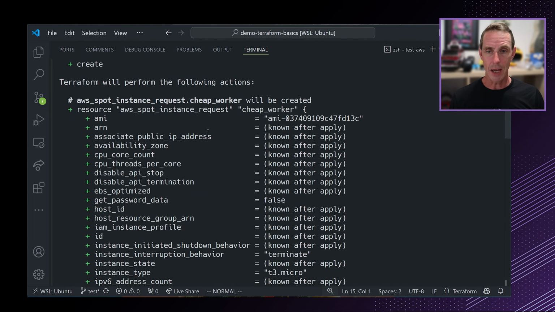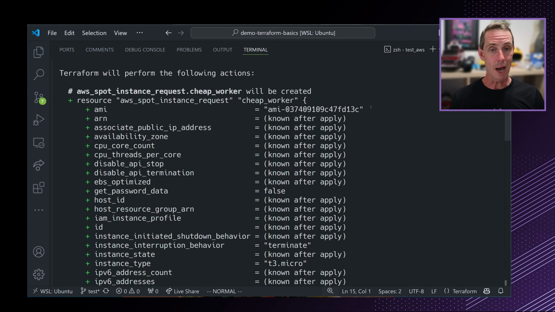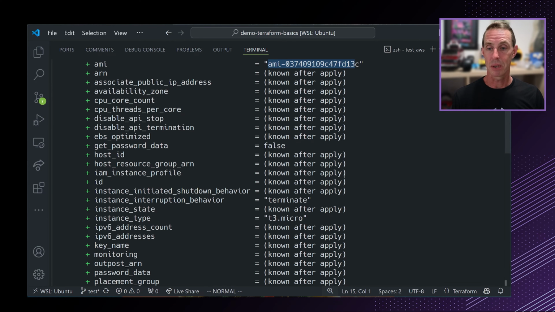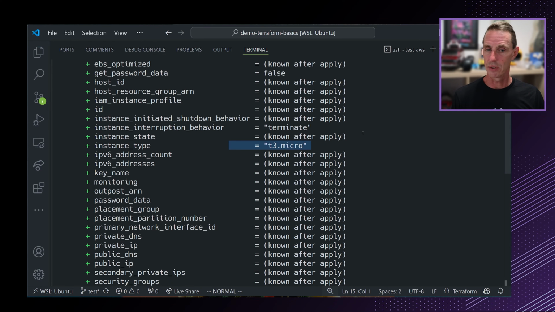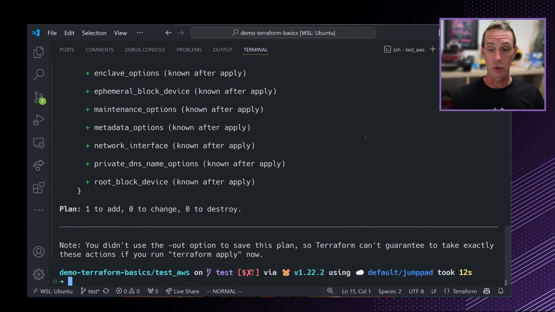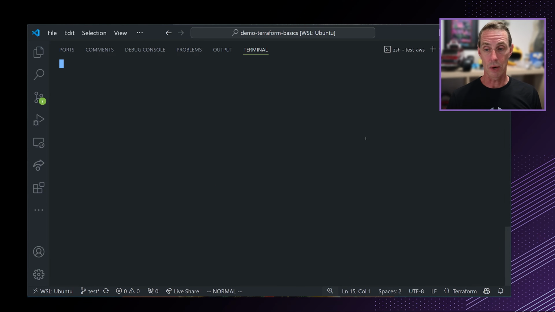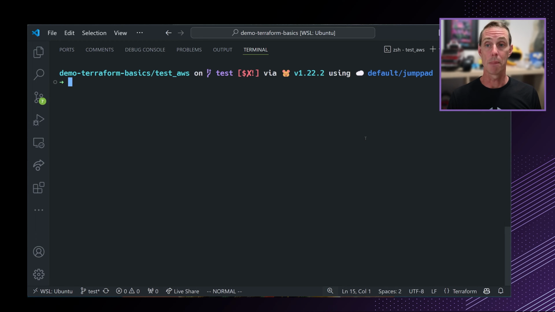So it's going to add for us the spot instance. The AMI ID you can see there is now populated, so that's come from the data element. All of the other elements, we don't know what they are yet because they haven't been created. We can see our instance type. Everything else looks good. The next step to create that is to do a Terraform apply.